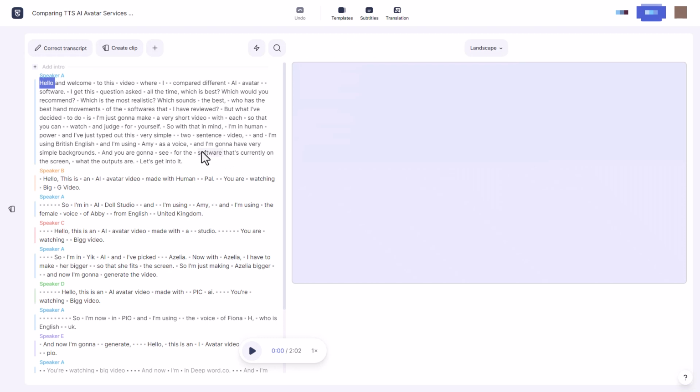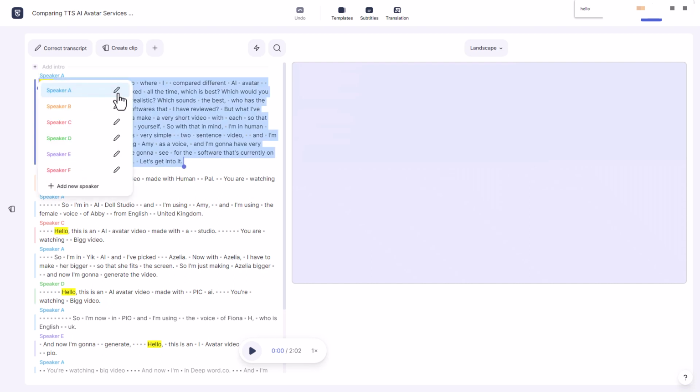So I'm now in Type Studio, and what I can do in Type Studio is I can just delete the bits I don't want. And what's nice about Type Studio is it spotted different speakers, which is really helpful when going through things with text. So I'm speaker A myself, and I can go in and add who speaker A is.